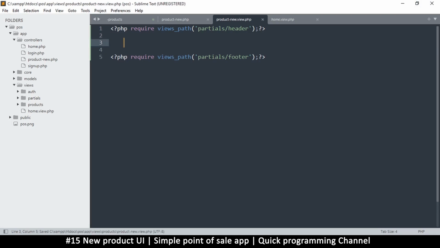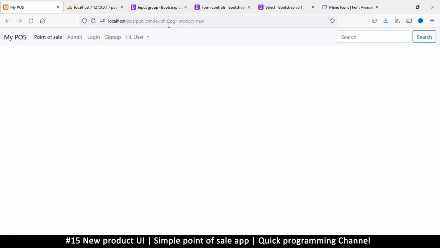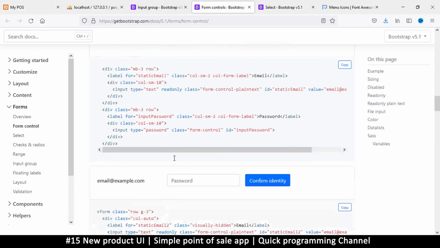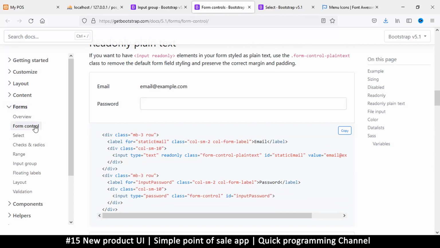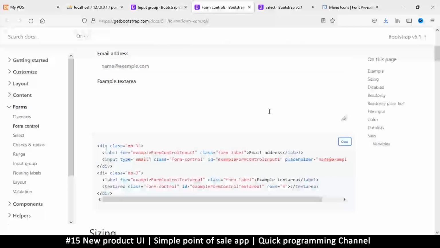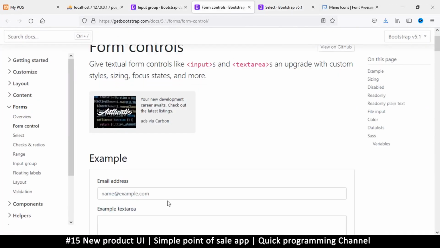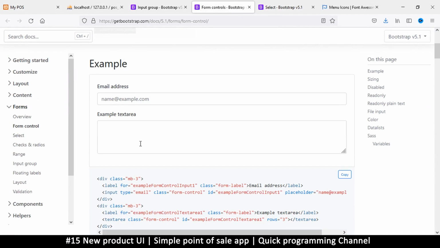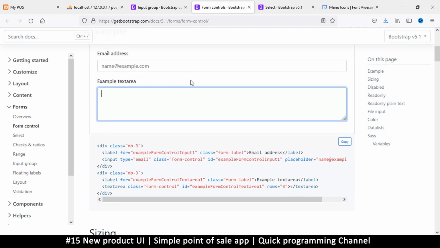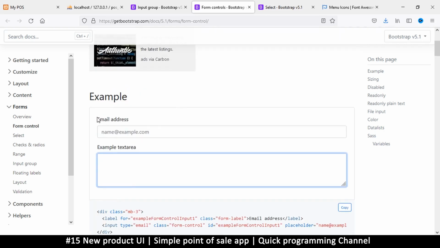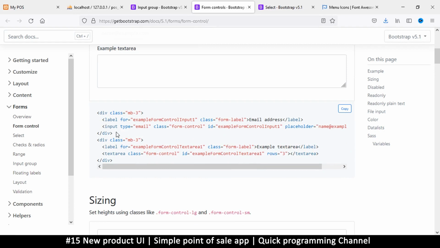So let's see what Bootstrap has to offer. Since we are using Bootstrap, let's make the most of it. So here I have forms. I'm on form control, and we can look at select inputs as well. But for now, let's look at this. So this is an example of text area. We may want to add a larger description to the product, but maybe not, or a comment or something. But let's get this part right here, then we can duplicate it a few times.